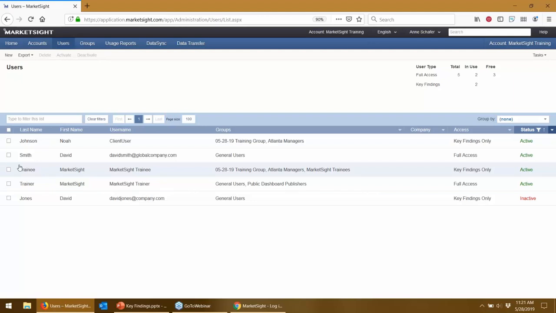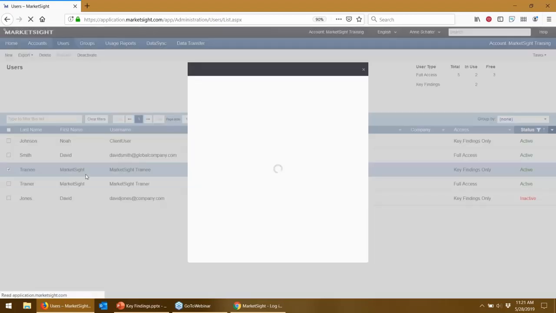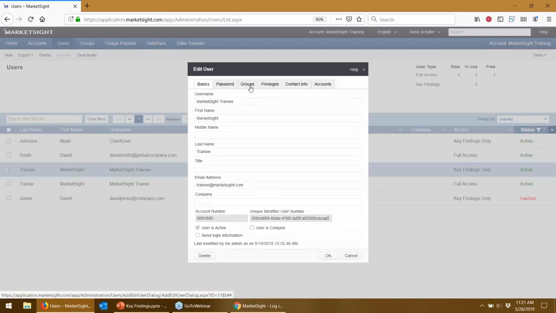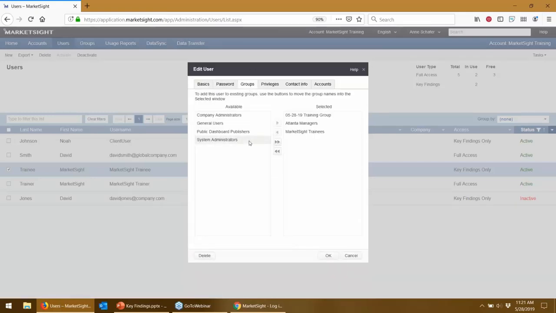Now, that can be done on the Groups page, as we just did when we added those two users to the training group, or you can always, again, open up that user dialog and add them to specific groups here. If you need to remove them from groups, you would simply select that group and move it back to the left.